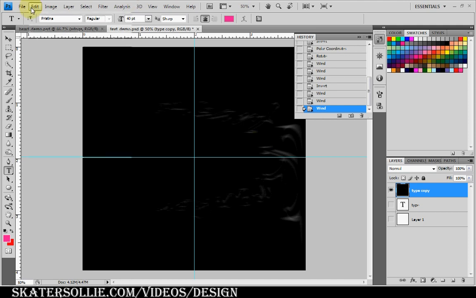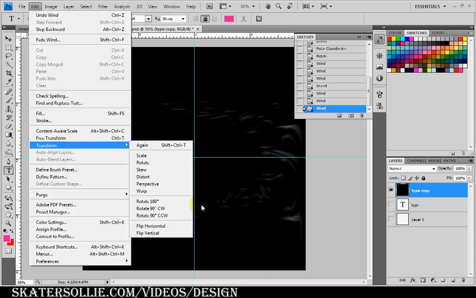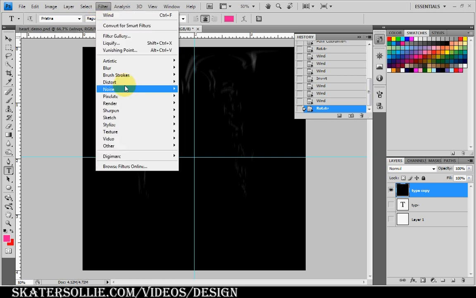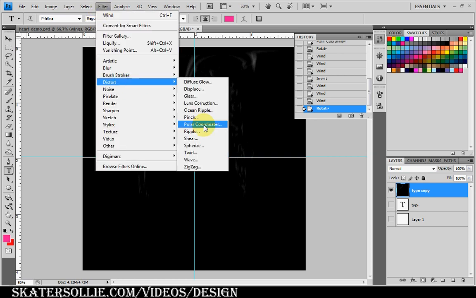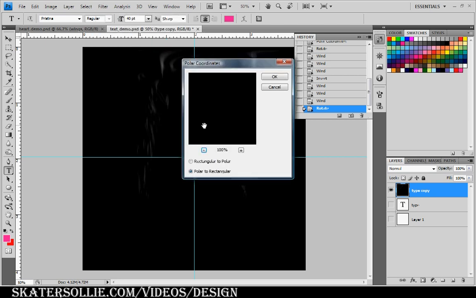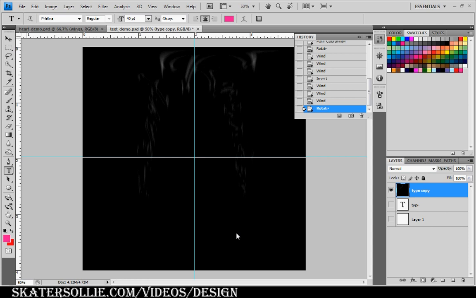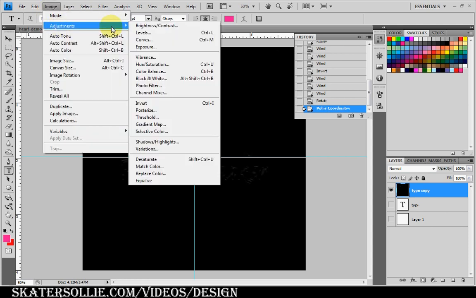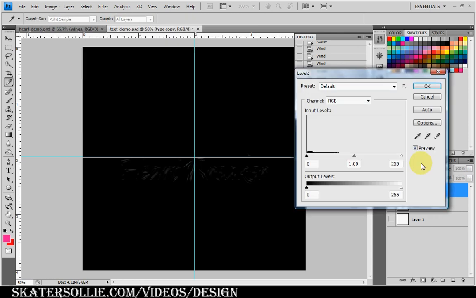Then you want to go to edit, transform, rotate 90 degrees counterclockwise. Then go to filter, distort, polar coordinates, and you want to use rectangular to polar. Click on OK. Then you want to go to image, adjustments, levels, and you want to click on auto and OK.